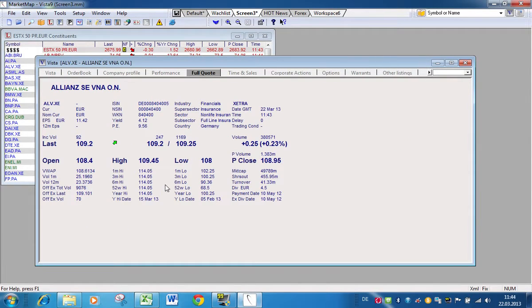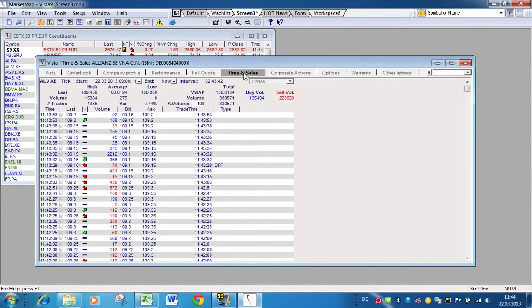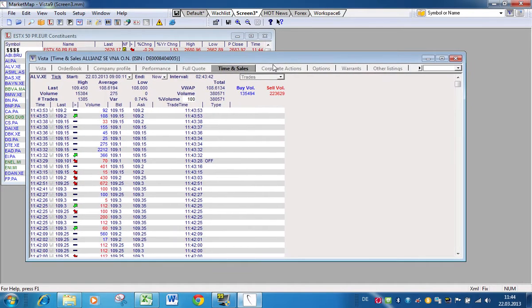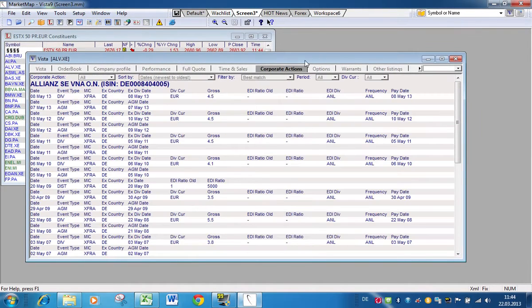On top we have several tabs which give you some more detailed views, such as company profiles for stocks, full quote giving you some more detailed information, time and sales in which you may see all the paid prices on that instrument. For stocks there is also a corporate actions display where you would see the latest corporate action events such as dividends, annual meetings, split information and so on.